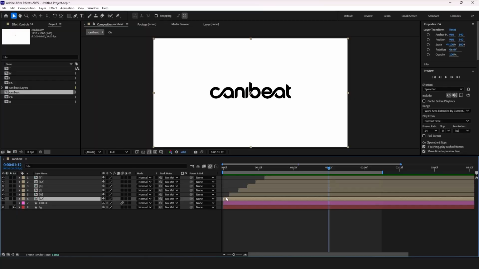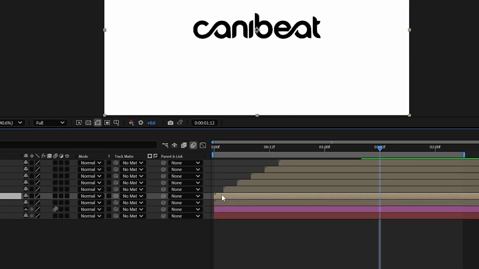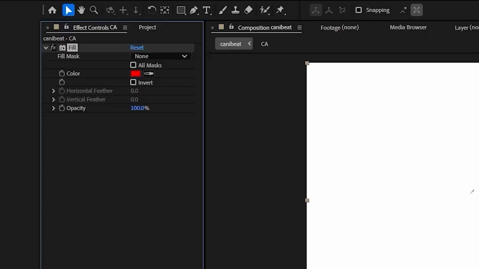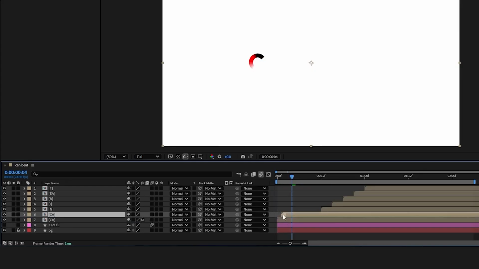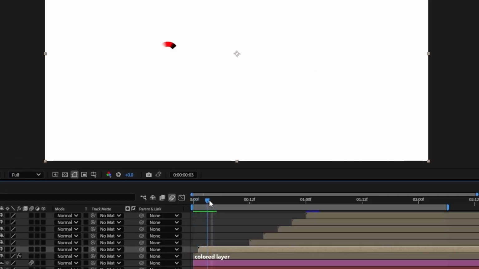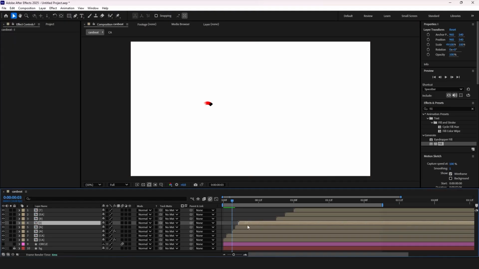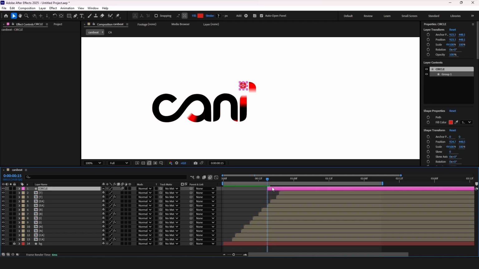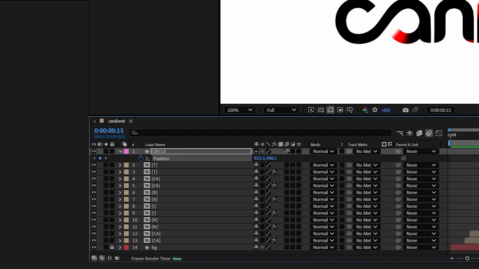Believe me, this part is the easiest. I just duplicated the layer and added a fill effect. I didn't even have to choose the color because red is the default. Then I offset the duplicated layer. The colored layer goes below, so the black appears on top after the red. I did the same for all the other letters. Told you, easy.